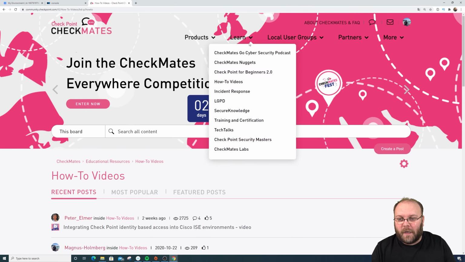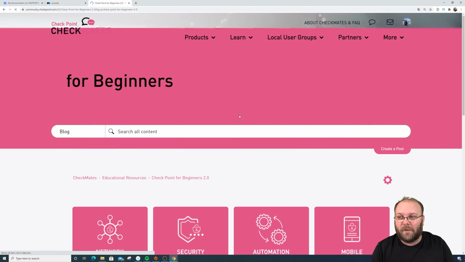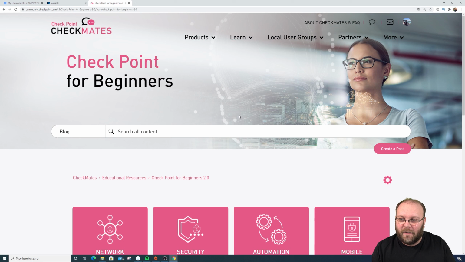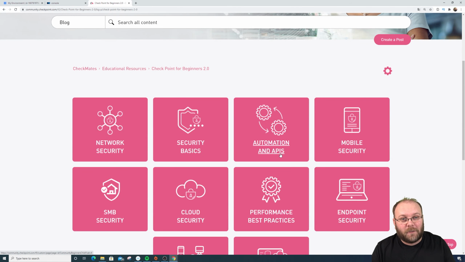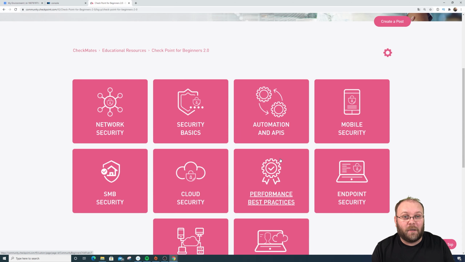Other than that, you also have Check Point Nuggets or Check Point for Beginners. If you haven't done so much within Check Point, I would suggest you first check my own CCSA course, but also Check Point for Beginners. There are some videos, some training, and some material that is great, especially if you're just starting out with Check Point.